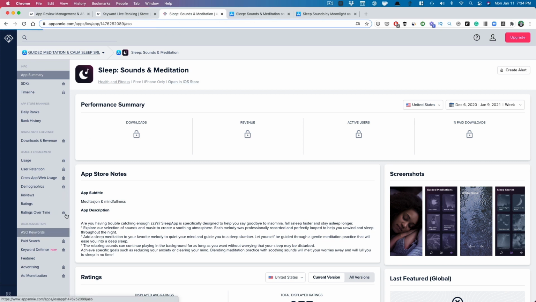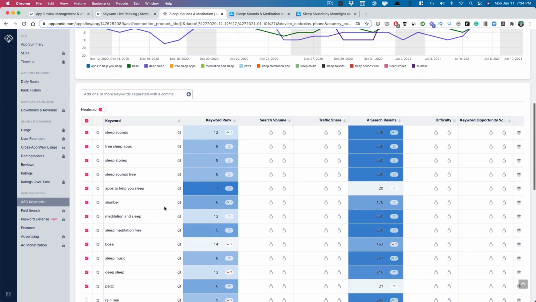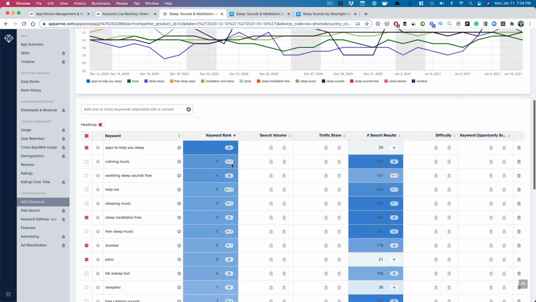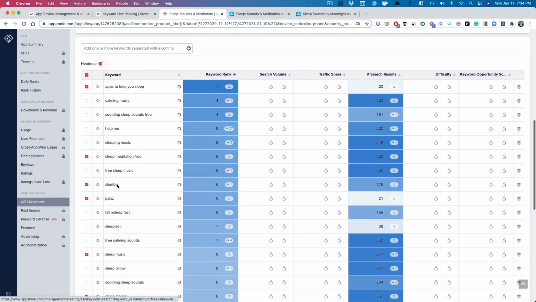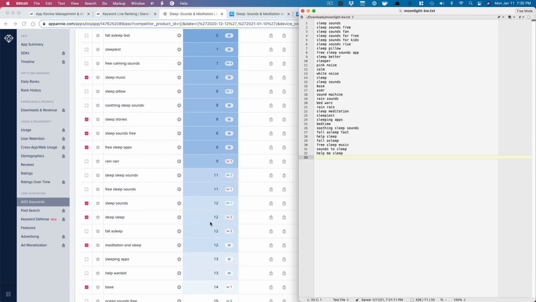All right, let's go back to this. So we'll go into the ASO keywords here on AppAnnie. And then we have these keywords that they rank. So we can copy and paste and we can sort by rank if you wanted. Just do that for you real quick. So apps to help you sleep, they're number 1. There you go. Didn't think of that keyword, right? This becomes a particular keyword. Calming music, help me sleep. Sleeping music. So again, these become keywords that we can then use, put it into our spreadsheet right here.